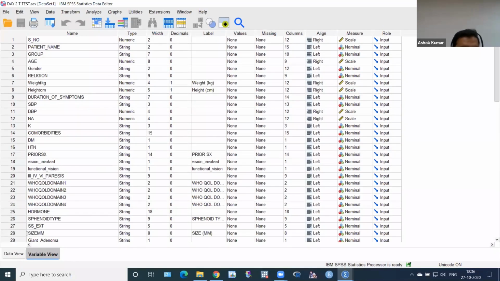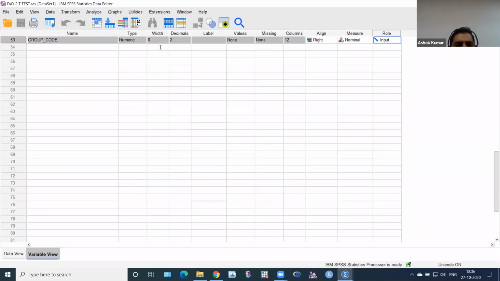Otherwise, you can directly double click this group code. You directly reach over there. No problem. Oh, group code. Why do I need decimal? There is no need of decimal because this is nominal. No need of this, so I can remove it. Oh, very good. Width 8, okay, it's okay.